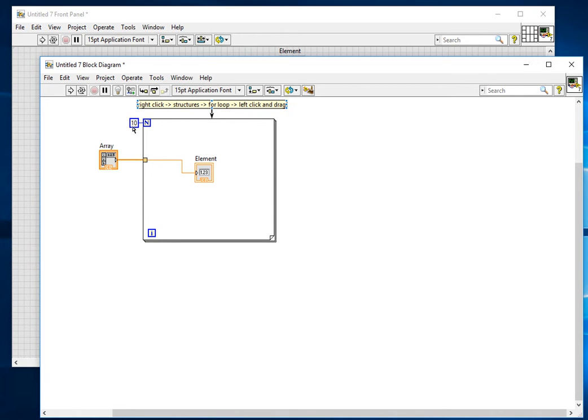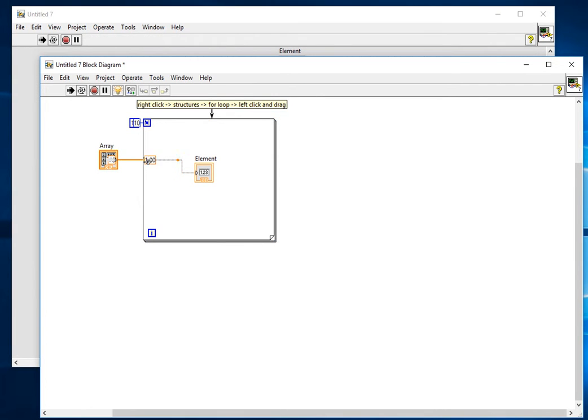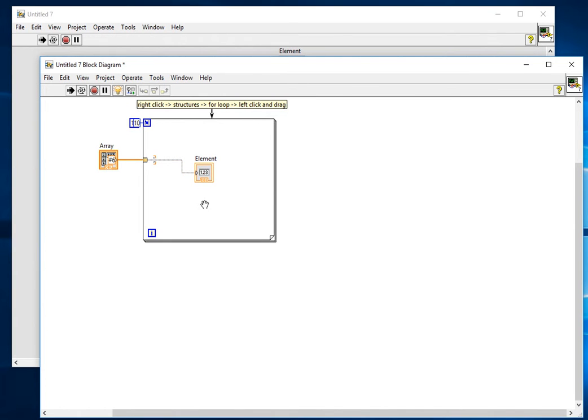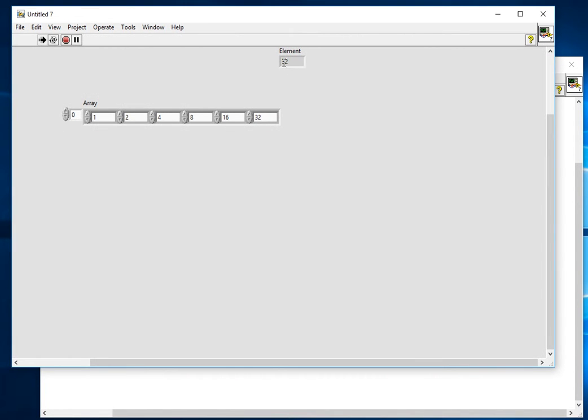Now I'm going to show you how to visualize how this works. So go ahead and click on the highlight execution. It's a little light bulb button on the top, so click that. And now when we run this array, you will see which variables go into the element each time. So you can see that every iteration, we can run that again, every element from the array is going into element. And if we were monitoring the front panel, you'll see that it'll be changing every second or so, and that's simply taking each element of the array.